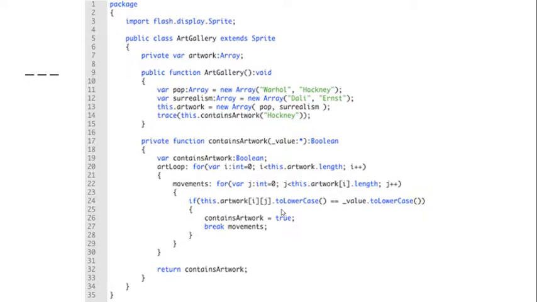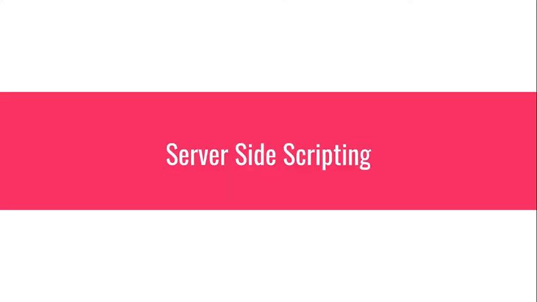And this is what ActionScript looks like. It looks a lot like JavaScript. Honestly, they share a lot of the same attributes. JavaScript and ActionScript are both object-oriented programming languages. They do basically all the same thing, so it really is up to your preference.